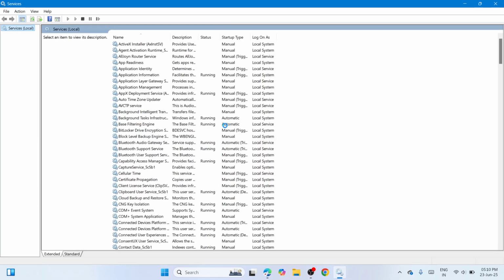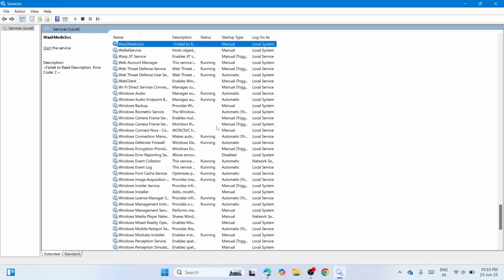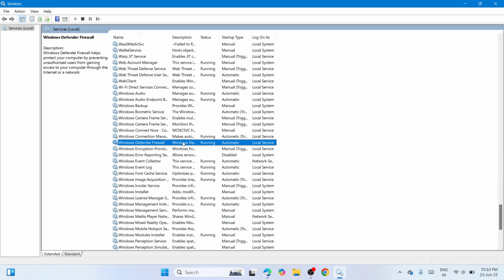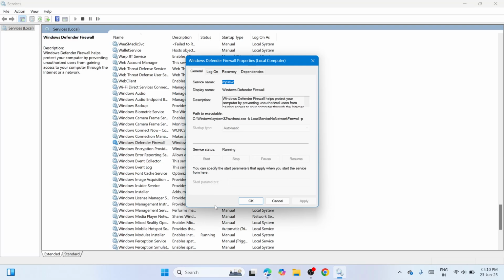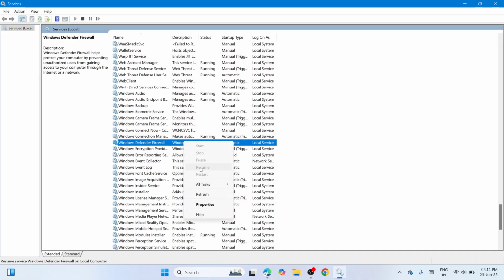Once you have opened the services, you need to select any of the services here, and then type W so that you would be navigated to the services starting with the letter W. Here you need to scroll down and find Windows Defender Firewall. Once you have found it, please right click on it, go to properties, and then restart the service. You can also right click here and click on restart.